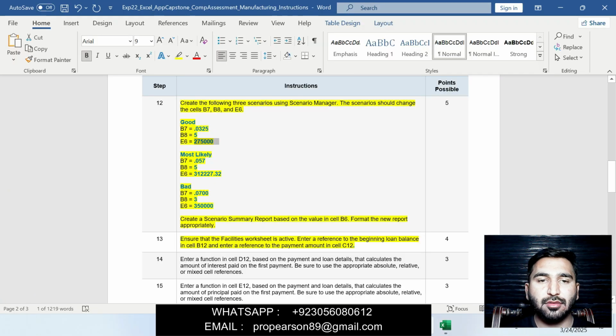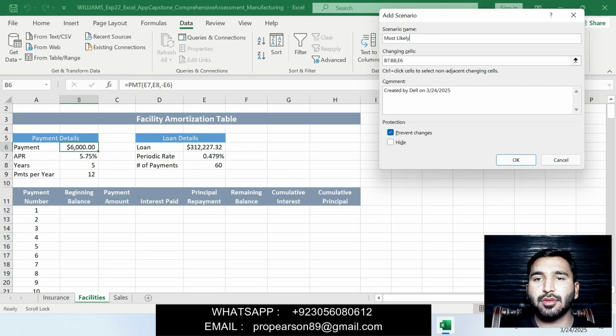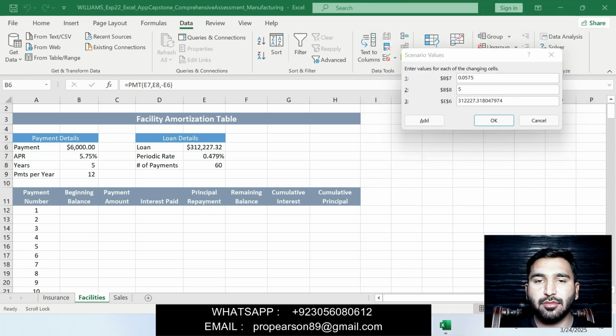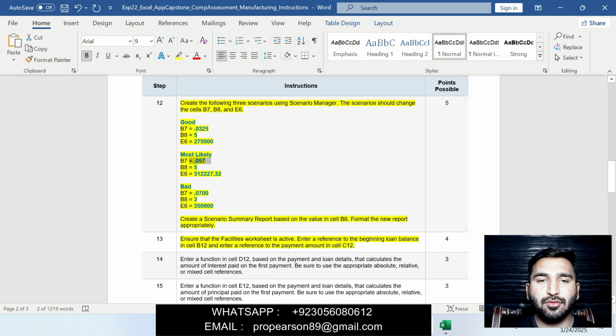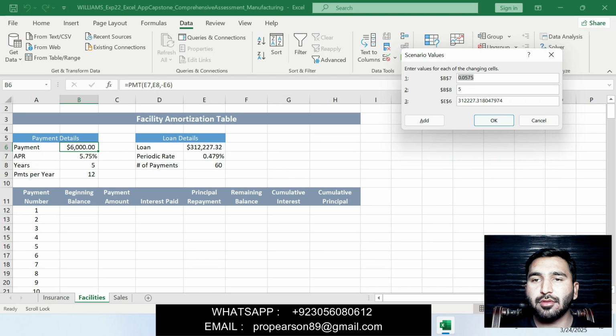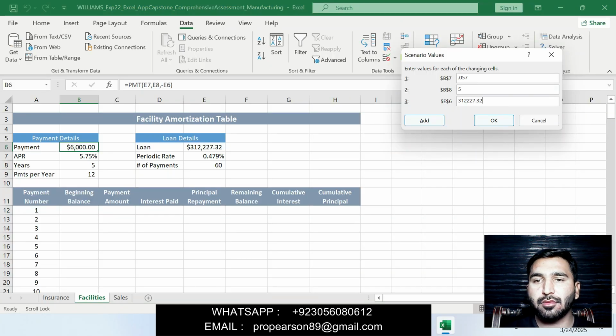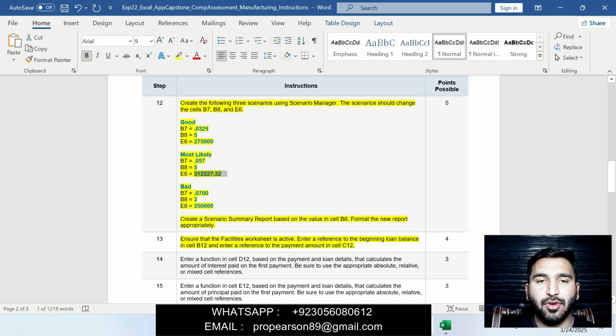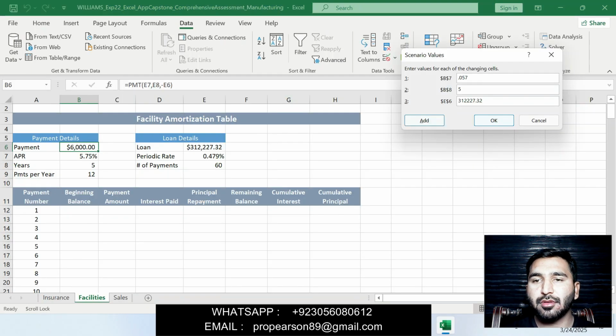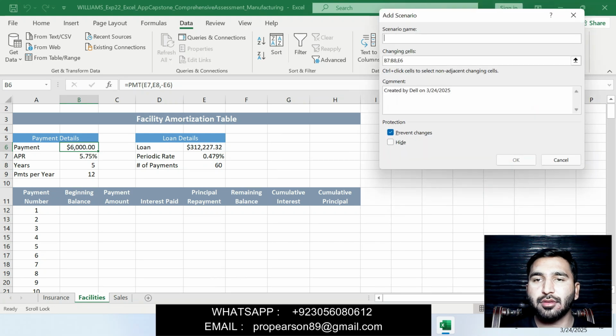Next scenario is the most likely. Enter here most likely and then okay, 0.057. This value is for E6, and 5 for B8. Click on OK, then click on add.